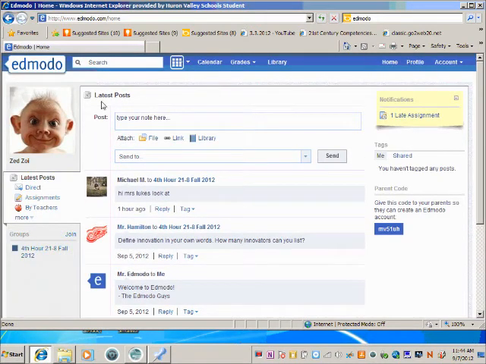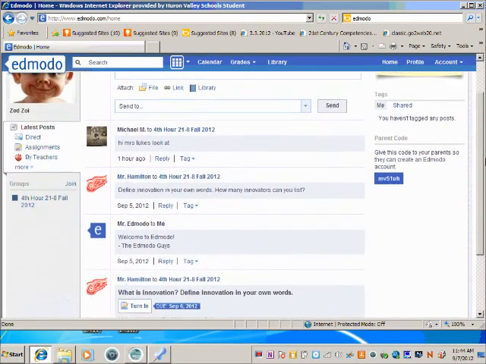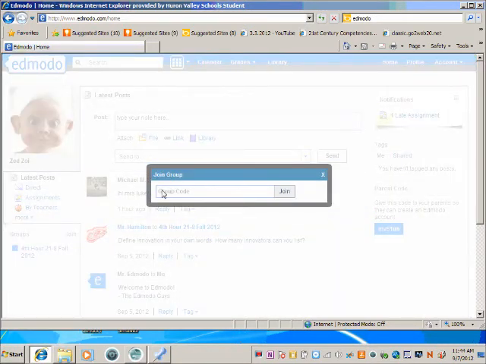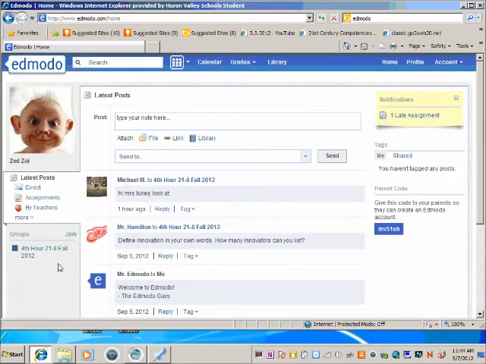Now you can see Zed is a fine looking child. We have our current classes that we're enrolled in. Your teacher will give you that same course code, and all you need to do is click on join, and you want to join a group. So the teacher will give you a group code. You click in that group code here, click join, and then what you will notice is that you will be enrolled in another class, and that class will appear here.